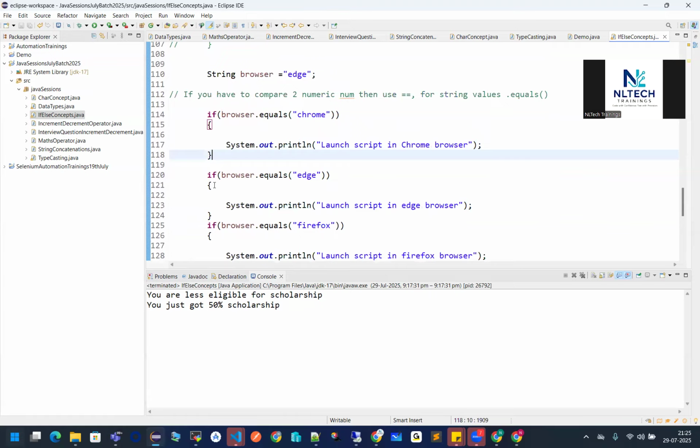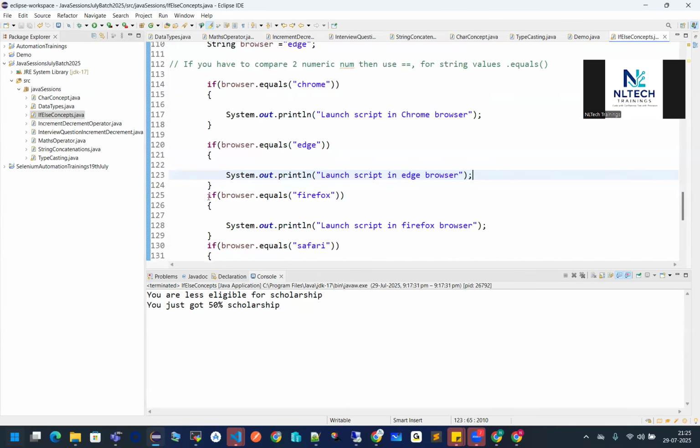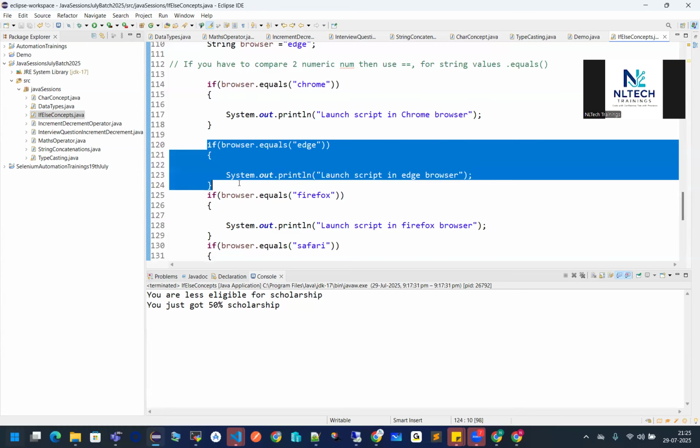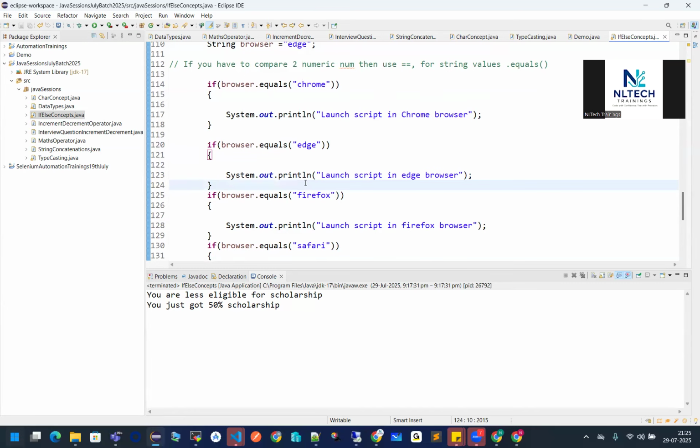Then it will go to the next if condition to check whether your browser is Edge. And as soon as it becomes equal, yes, my browser is Edge, what will it do? It will print this line, meaning it will launch all the applications on the Edge browser. Will it move to the next if? No. Condition satisfied here. Done.